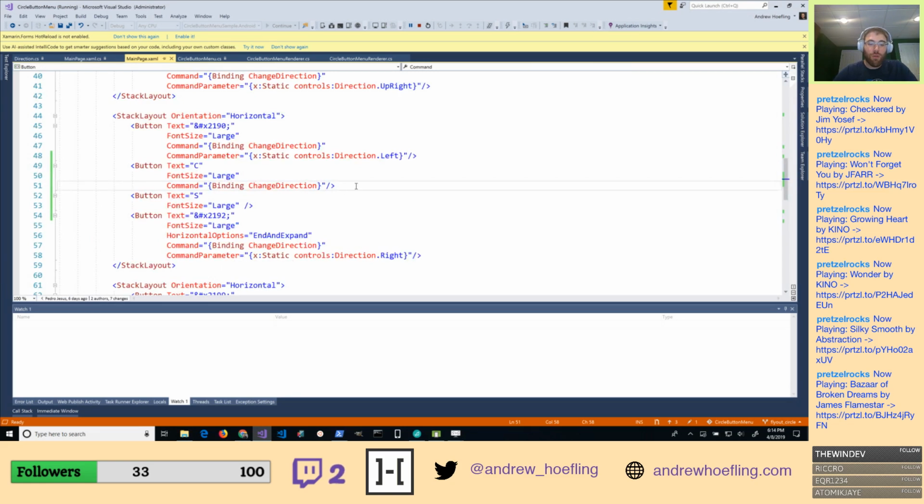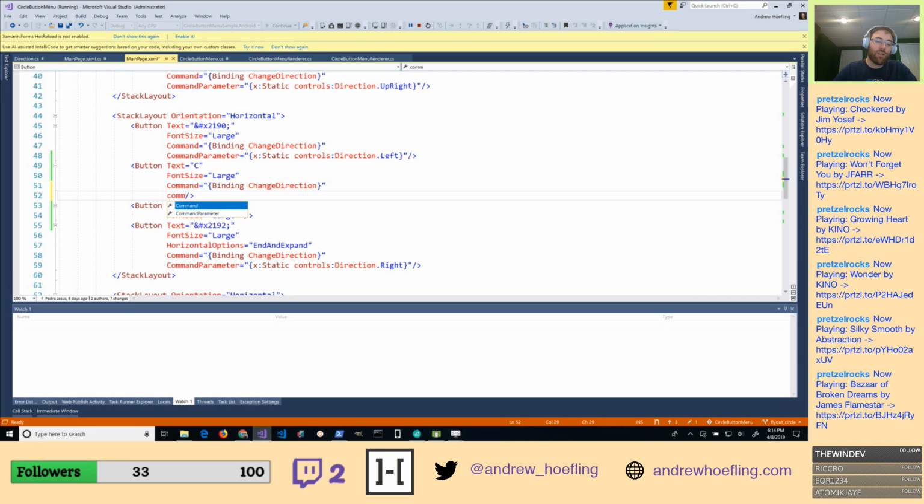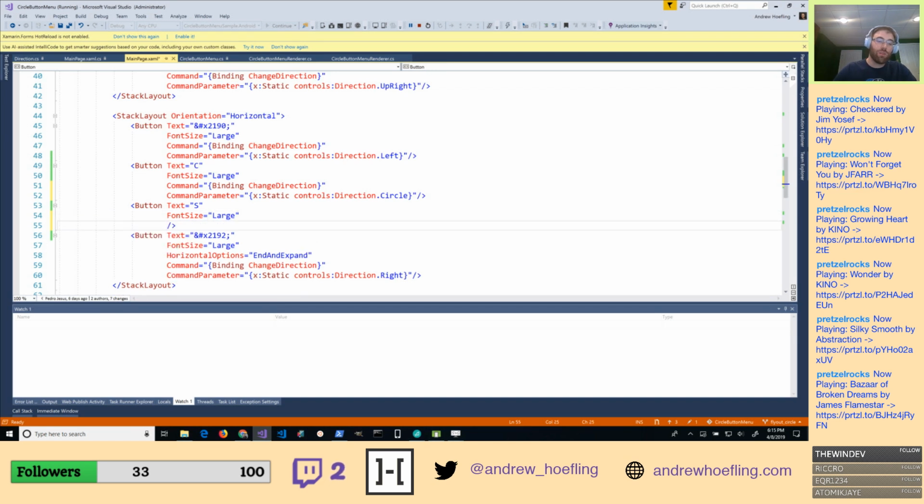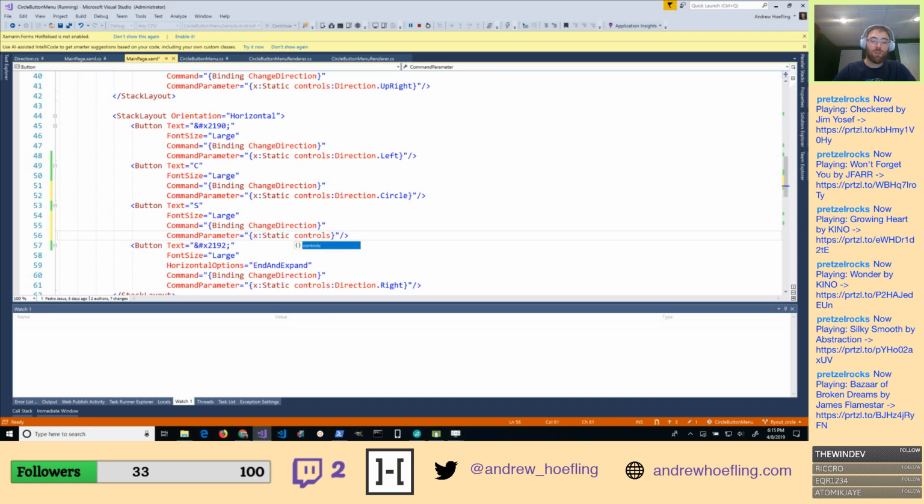Pretty straightforward there. And I learned last week how we can pass in a static type as our parameter. So we just set command parameter, static, and it is access controls direction dot, what are we calling this one? Circle. There's that. And we're going to do the same thing here for square. Say command binding change direction. Command parameter, static controls direction square. So we'll restart that.